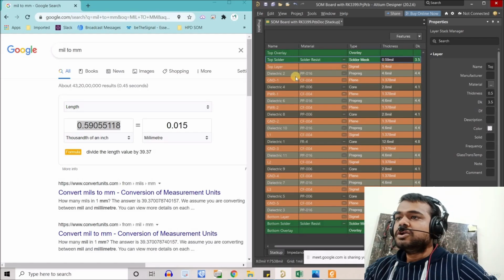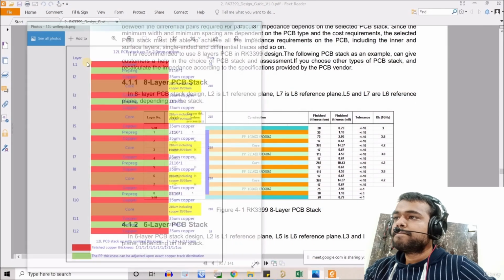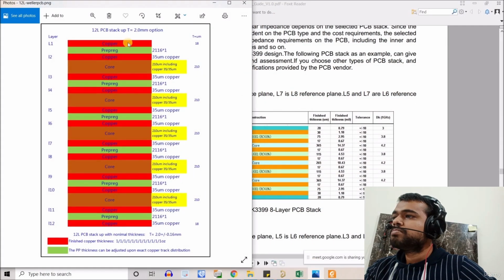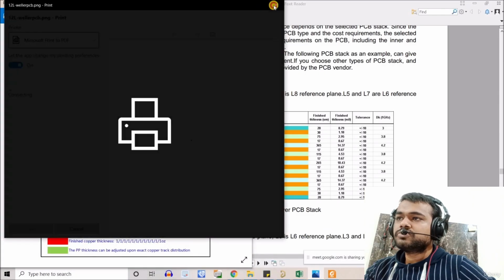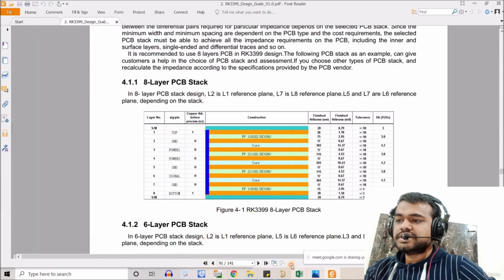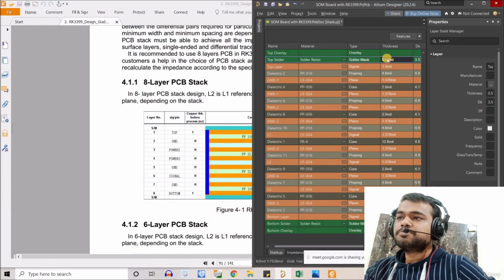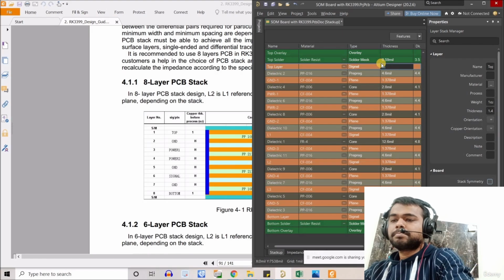Okay, now we'll see what is the... okay, so this is already defined here. Okay, here this information is for the copper. So go back to the stackup, and this 0.59 is for copper.